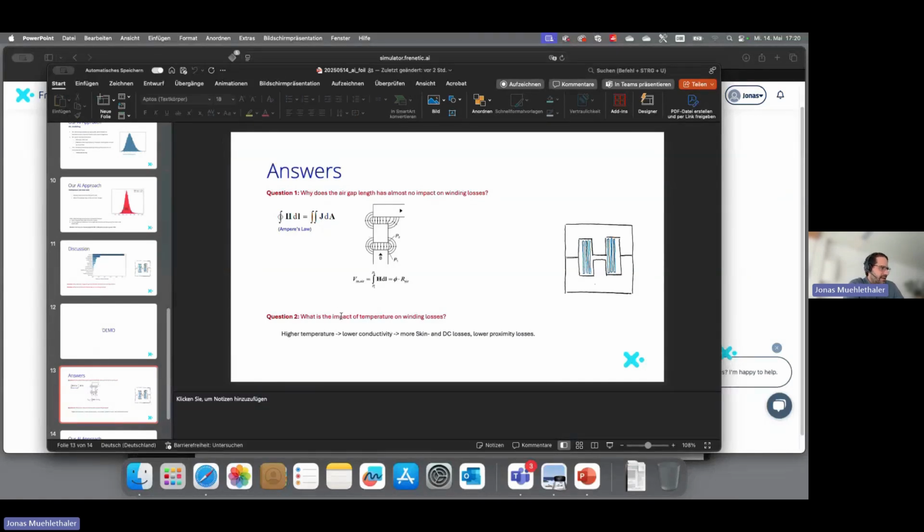Now, regarding the temperature on winding losses, the thing is, if you increase the temperature, you have a lower conductivity in your material, which leads to higher skin and DC losses, but also lower proximity losses.